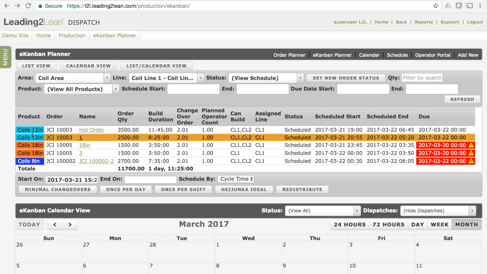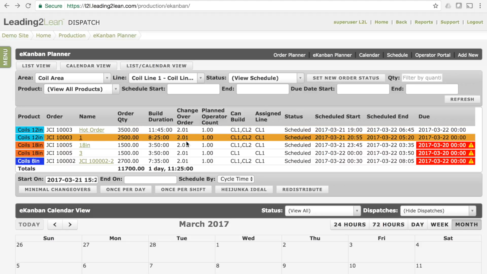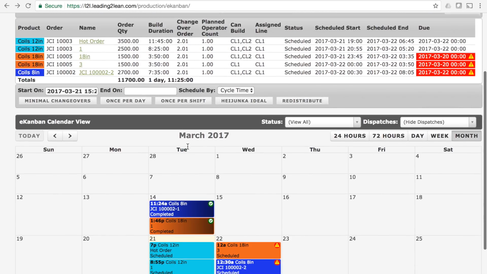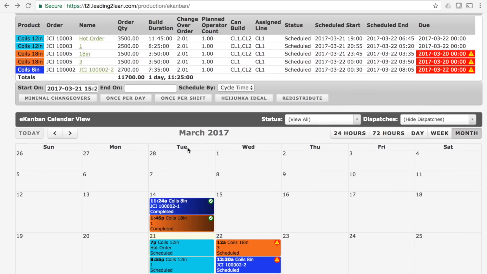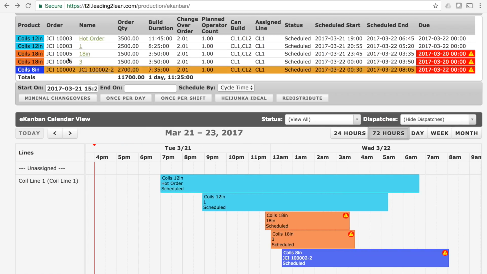You can see it has all the details from the product order. If you're not familiar with all of the details around these specific orders, check out our video on building a new product order. Now I'm going to show you a couple of different features of the E-Kanban Planner, and I'm going to use the 72-hour view because it's a little bit better view. All of the 5 orders I have in the system are showing up on this one line, line 1. You'll notice they're starting on Tuesday the 21st at 7 p.m.